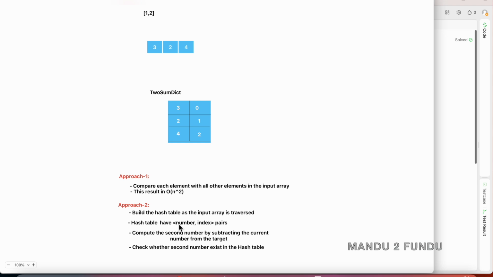First, we compute the second number. For example, in iteration 0, we take the number 3 and compute the second number by subtracting it from 6, which is 3. We will check whether the current hash table contains the key 3. If there is one, then we return that number. Otherwise, we add this number into the hash table.